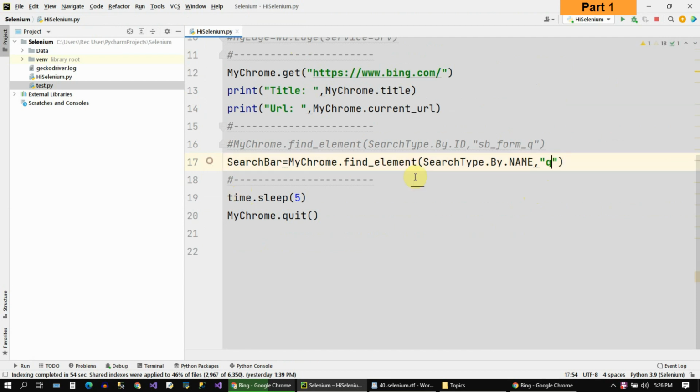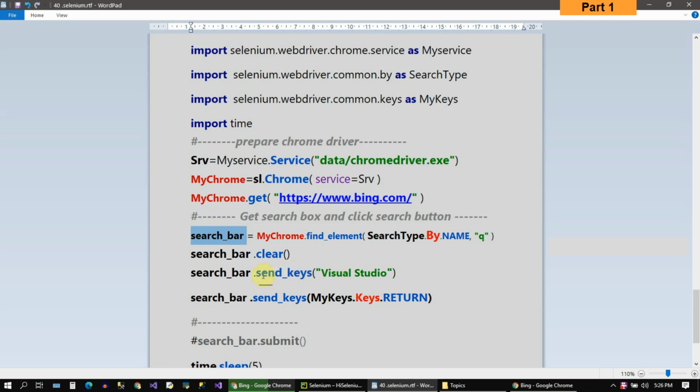So it's done. Now I have the search bar. But what about the next step? In the next step, I'll talk about how to clear the text, send the keys, and press enter. It's time consuming, so save it.